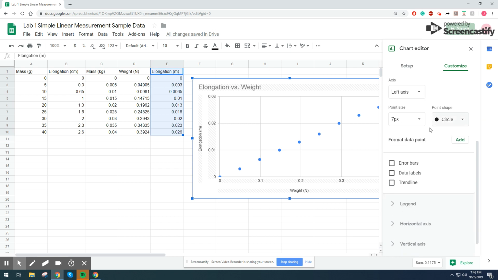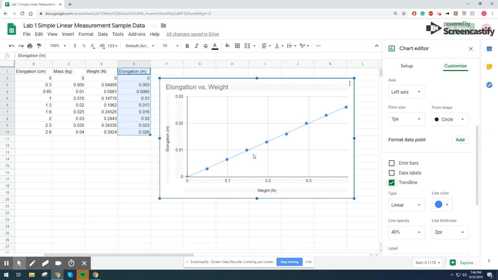And then down here is trend line. Now you've learned in chemistry the idea about best fit lines. This is that. Trend line is the exact same thing as a best fit line. So you click on that to make it checked, and then you notice the best fit line shows up. Now, based on our data, it looks very linear, right? It looks very linear, which is why we're going to make a linear fit, and also the reason why this lab is called simple linear measurement.